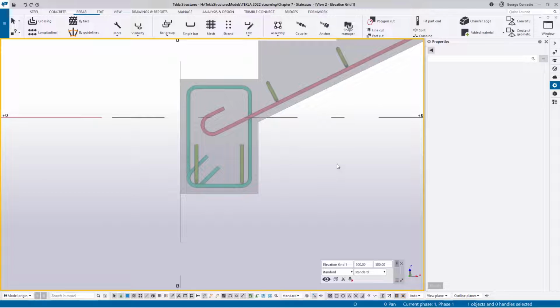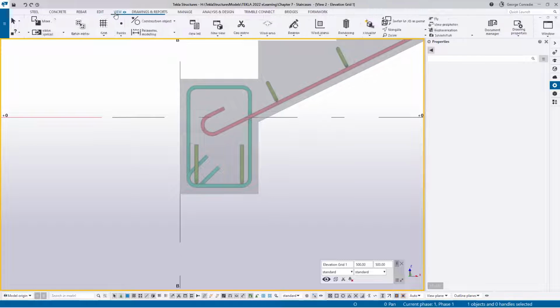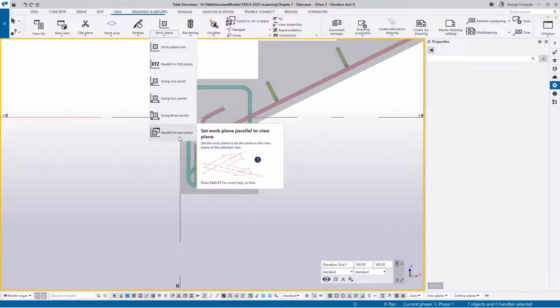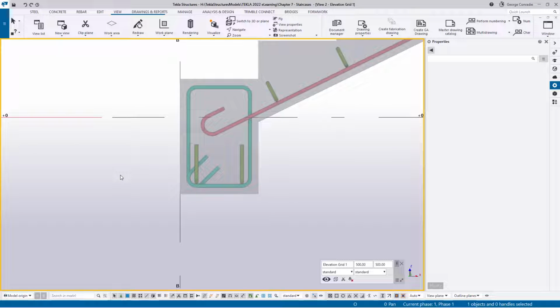Okay, so let's go to grid line 1, so we can see these bars in from the side. So what I'm going to do is I'm going to put my UCS. You see at the moment we've got the XZ plane. I want the XY plane because I want to do a copy and mirror. So there's 2 ways you can do that. You can either go to your work plane and say parallel to the view plane. I've got a shortcut on my keyboard, Shift V, and if I click on the view, you can see how Tekla has now changed the XY.